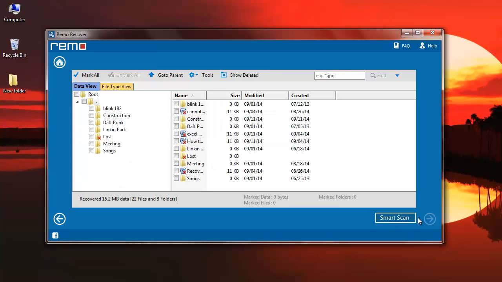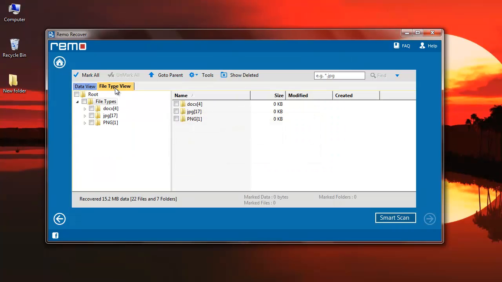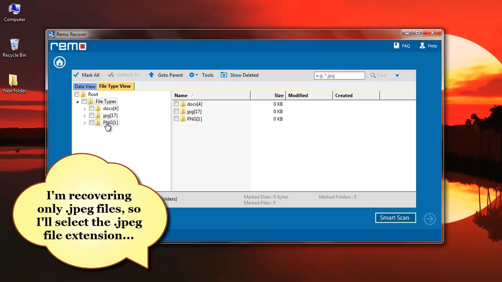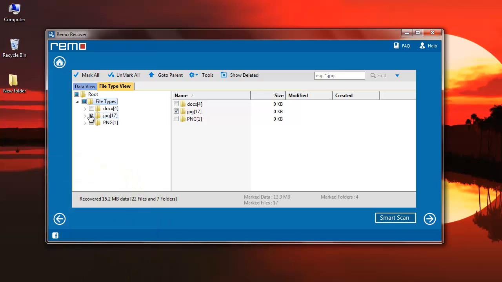The recovered data from my external hard drive is presented to me in data view as well as file type view. Data view lets me browse to the folders that are present in my external hard disk, whereas file type view gives me the list of all the file extensions that have been found on my external hard disk. I'll select JPG and then click on the next button that I see here.